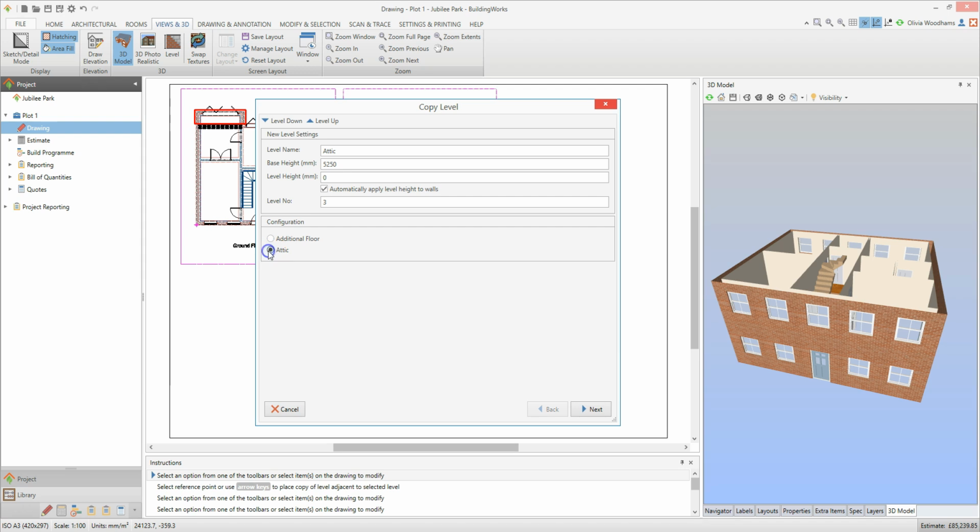Importantly, select Attic from the configuration options. When you select the attic configuration, the external wall heights will automatically be set to 0, and none of the internal walls, windows and doors will be copied. Click Next.